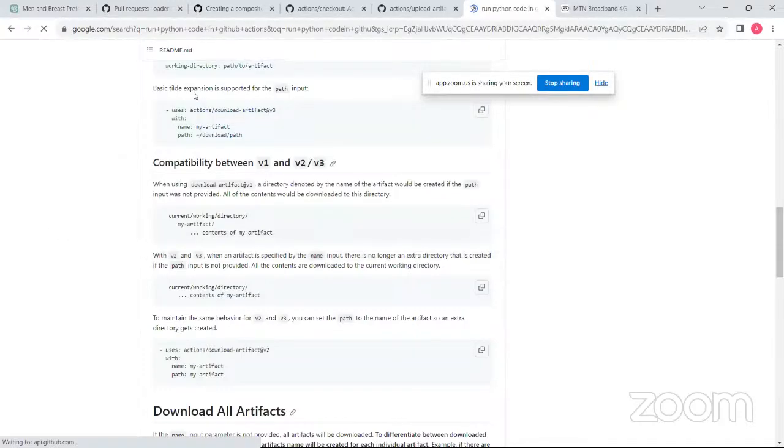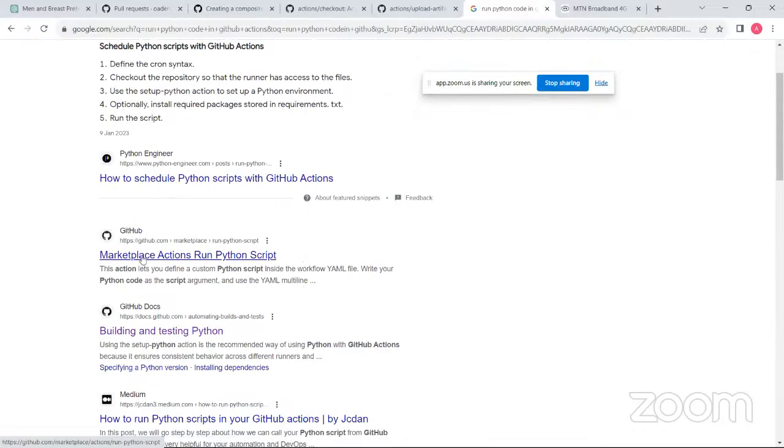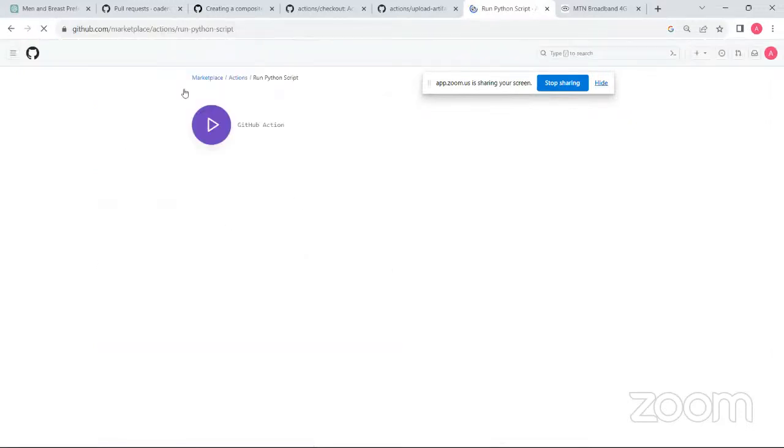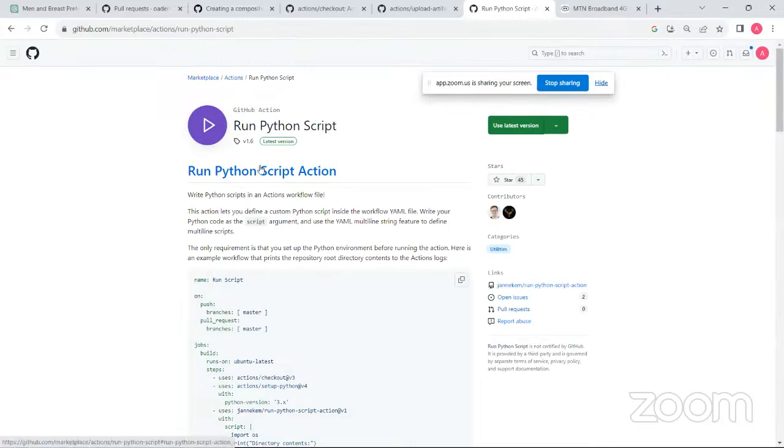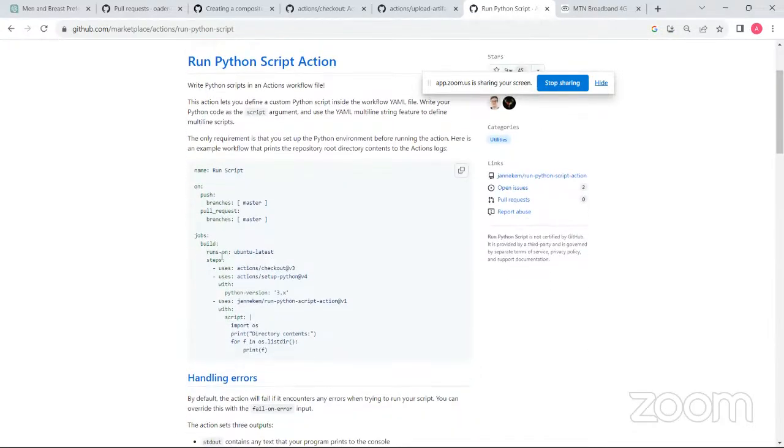Actions. If I click on this now, you'll see this is the marketplace action. In the marketplace, there's an action called run Python script. So you just have to do the jobs. You need this action, which is used to set up Python. Once you use this action to set up Python on your GitHub runner, all you have to do is use this person's action to script import os printf. This is the script that you are going to use to run the Python script. So this gives you a way to write Python code even inside your GitHub action.